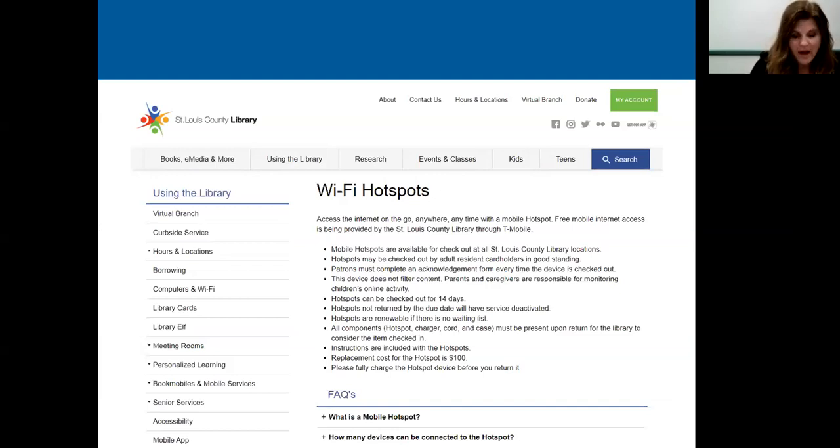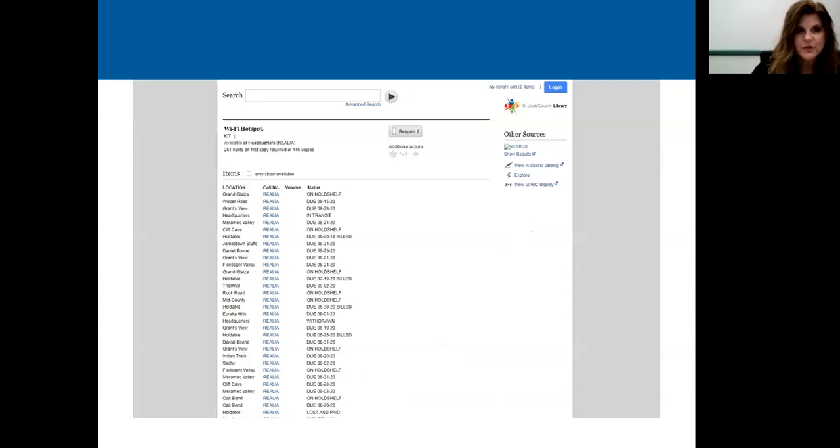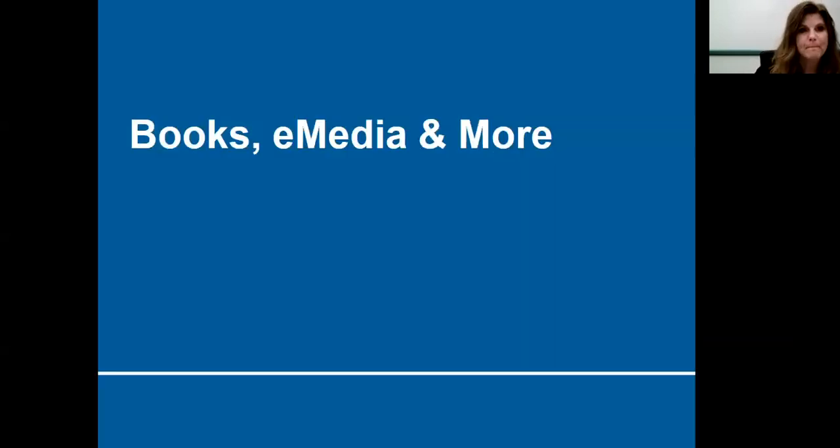These are highly coveted items. Here is a screenshot of what it looked like recently as far as availability. You'll want to go into the card catalog and just search on hotspot, and you can see most of them are checked out or on a hold shelf. But again, if that's something you're interested in, go ahead and get on the list and you'll get one eventually. And those are 2-week loans, as are the books.